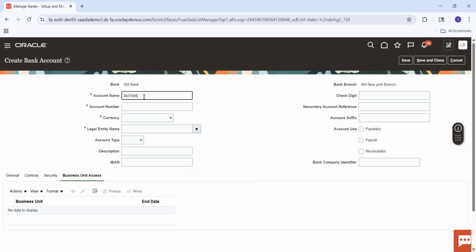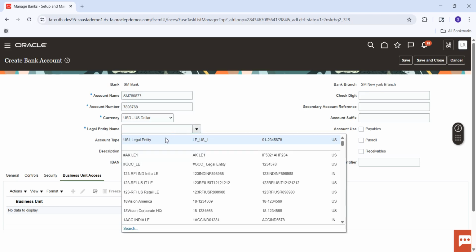I'm naming it as SM, giving some account number, a random number, currency is USD, and this bank account should be associated with a legal entity, because later when we make any payments or money receipts into this bank account, those transactions will finally be reported under a legal entity. Legal entity is the entity where all the financial transactions will be reported. So this bank account must be associated with a legal entity.